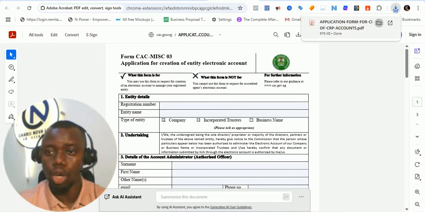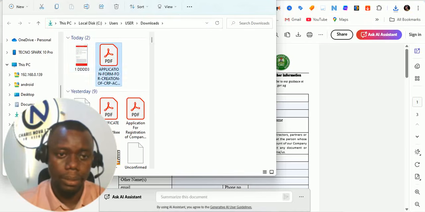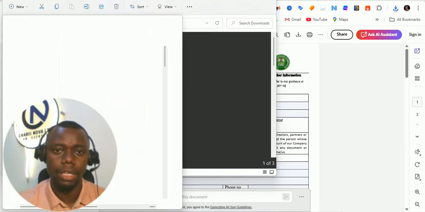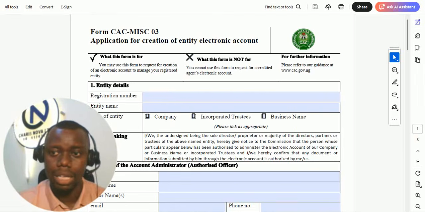So let me open the document in PDF format so that I'll be able to explain to you guys properly. So let me open the form. Okay. It's going to open on my PDF file now so that I can see how to fill the form accurately without having any issue.